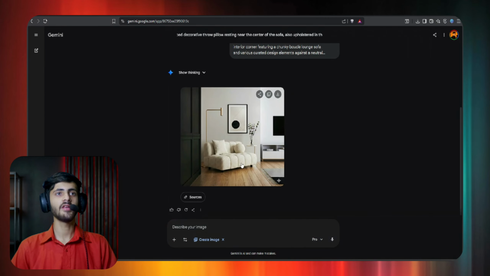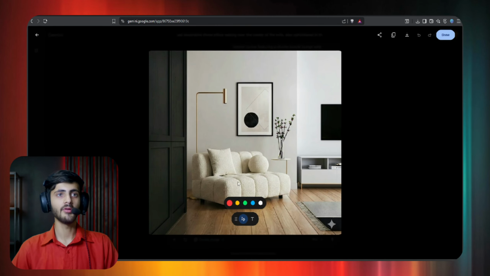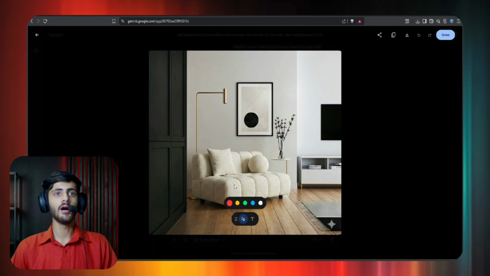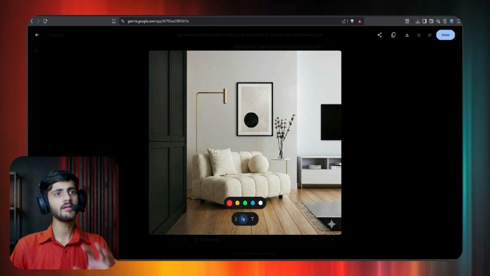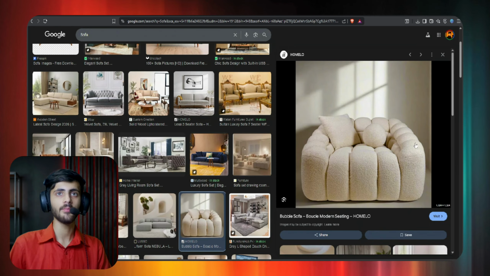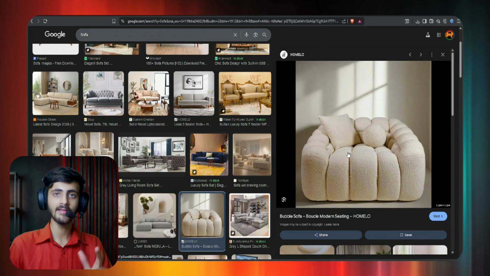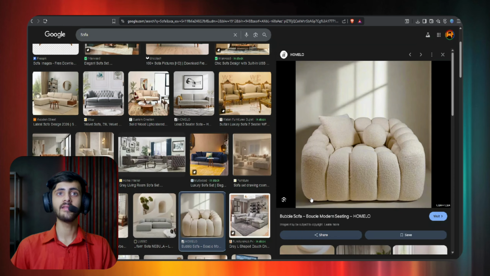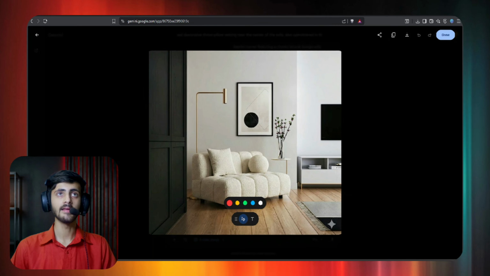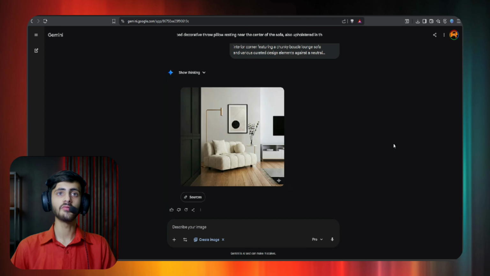Alright, as you can see, we have gotten our image edited, and here we have updated our sofa as we have got here, but it didn't update the sofa shape because we haven't provided this image as a reference. If we provide this image as a reference to Gemini, then it would be able to generate the exact same sofa as in this image inside the new scene.